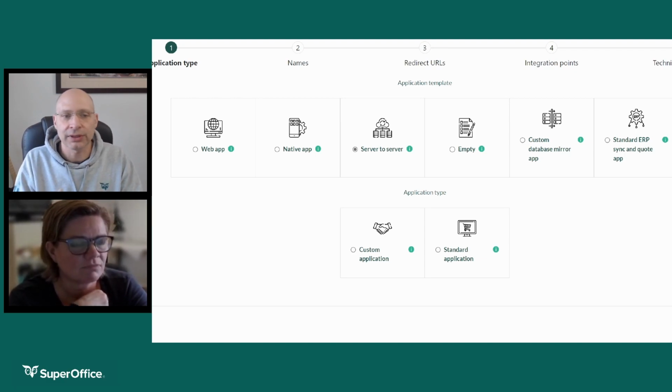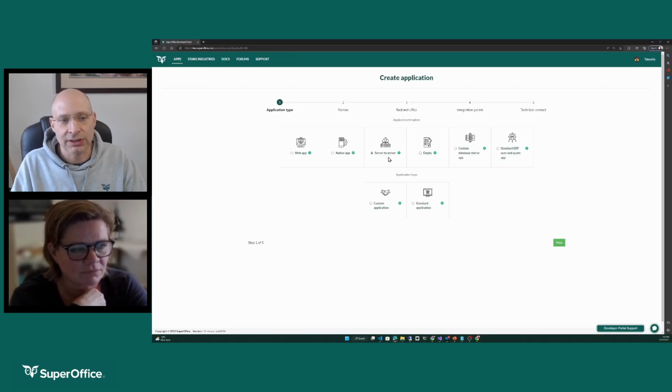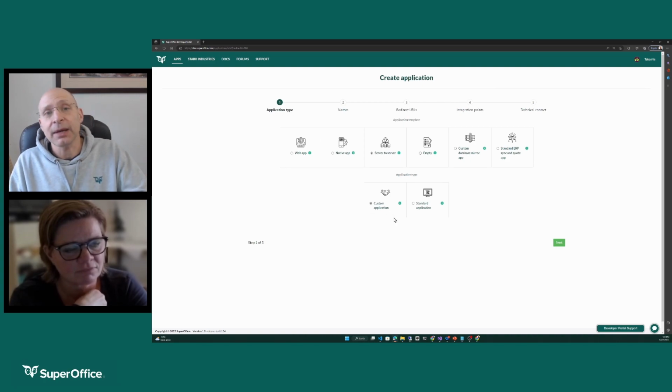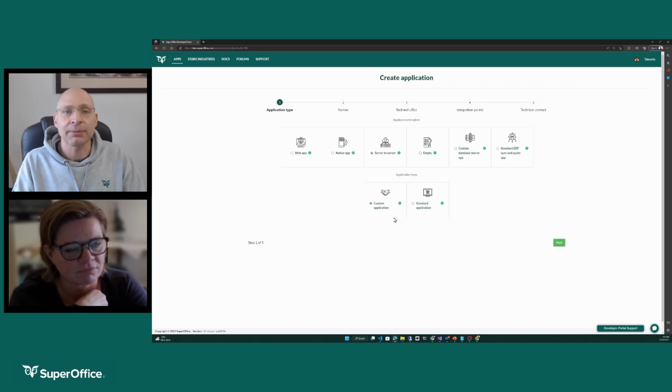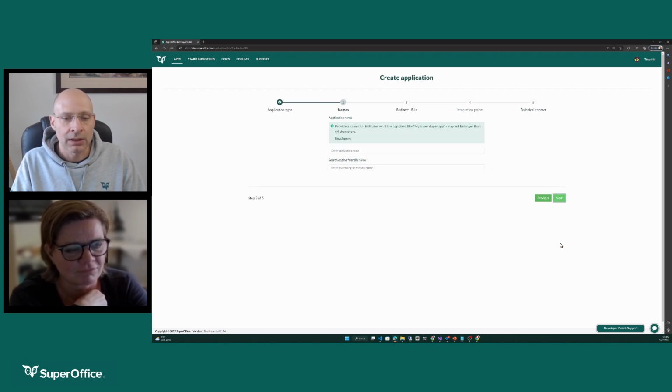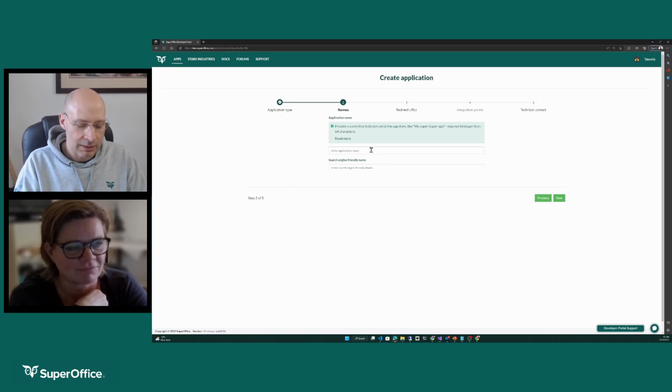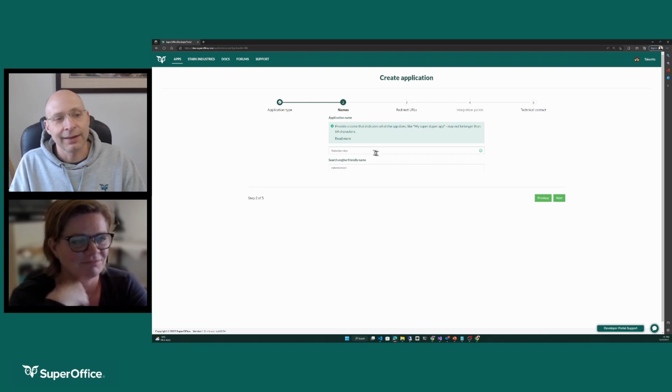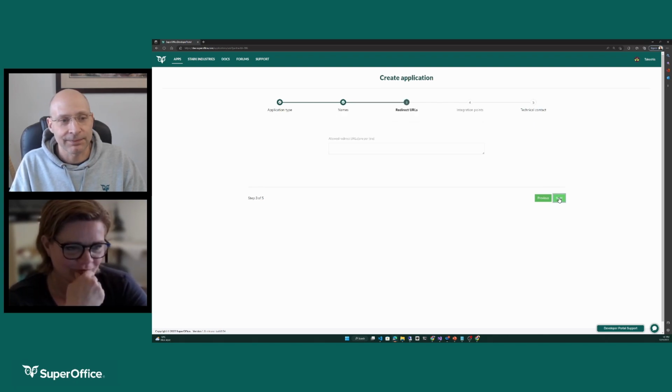The wizard really is just used to sort of preset some settings in the application's configuration after the fact. I'm going to go ahead and create this as a custom application, but it could be a standard application. It really doesn't matter at this point, either or. So I'm going to give it an application name. This time we're just going to call it Robot Service and click Next.